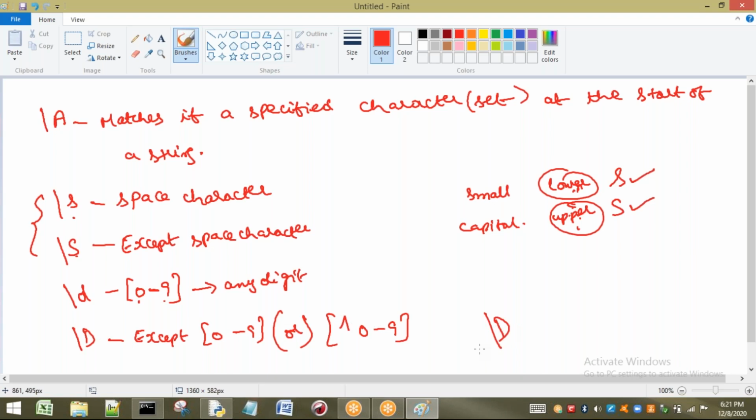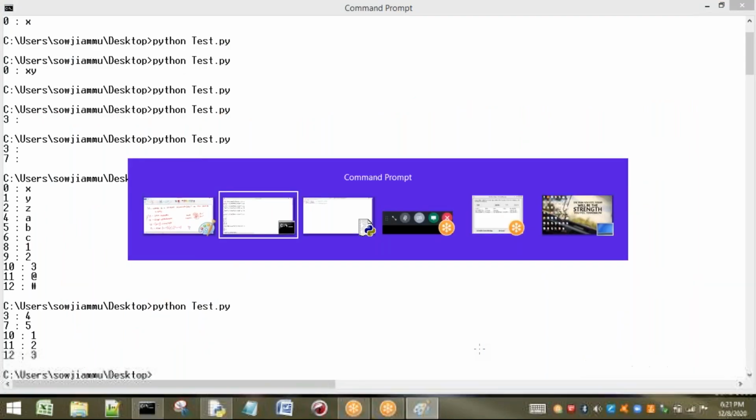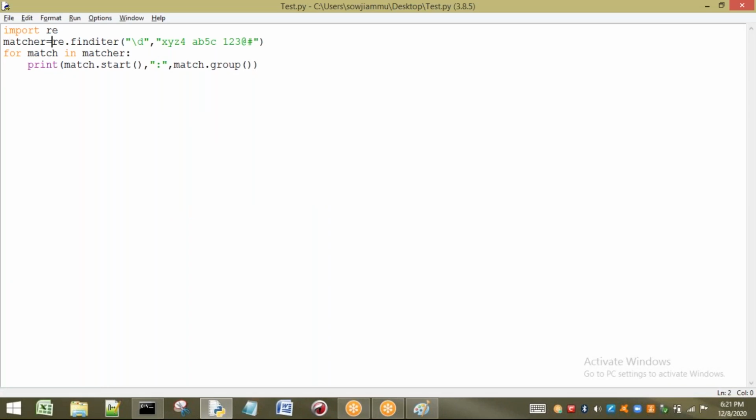That means if I am going to write backslash capital D, it indicates that it is going to search for characters which are except digits. Except digits, it will consider all other things. So now see in this case here, just I will place capital D. Except digit, it will match all the characters. Is it digit? No. Is it digit? No. Is it digit? No. So XYZ will be considered. So it is a digit, it will not be considered.